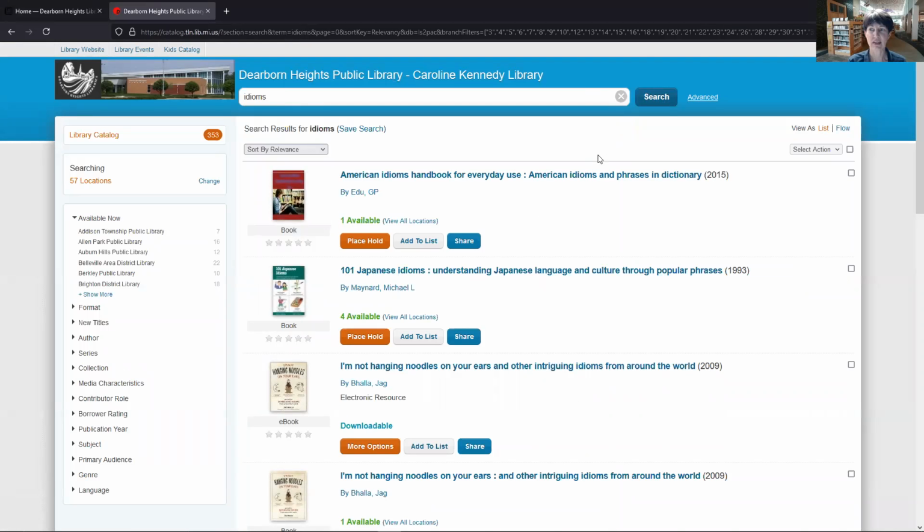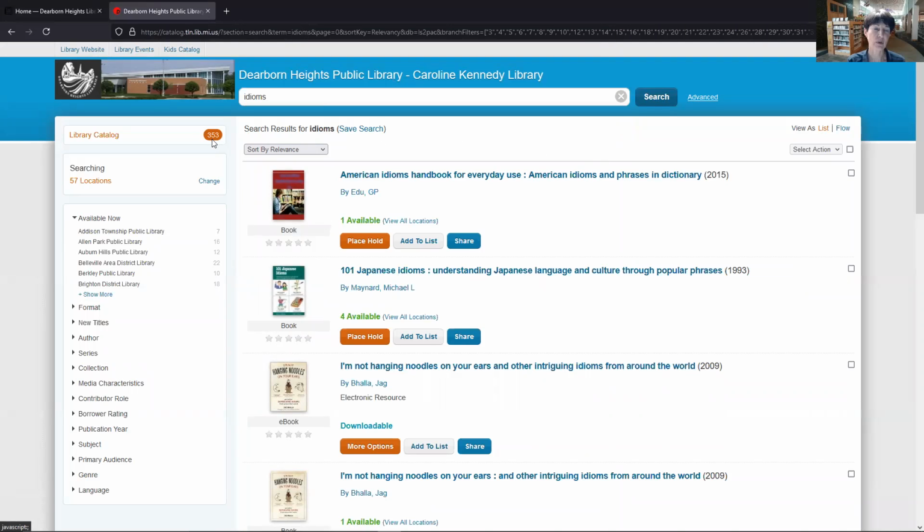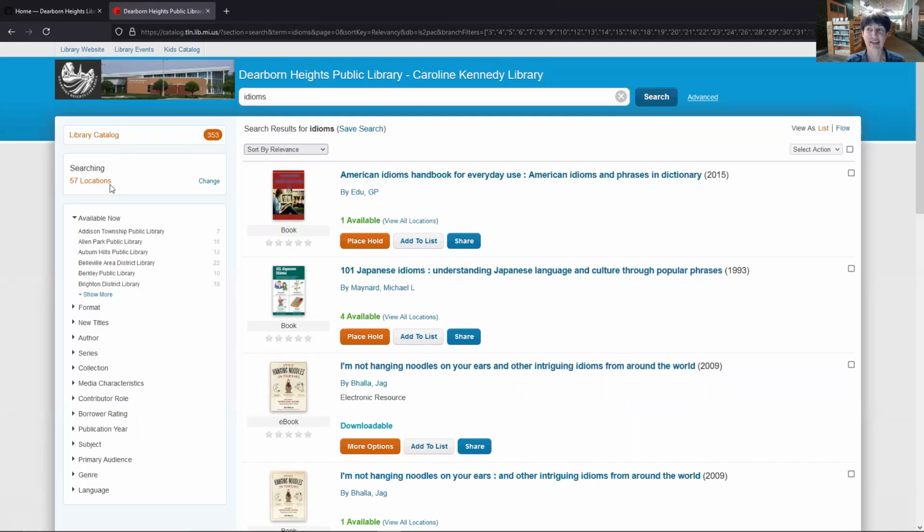Now we have the beginning of the results list. On the left in orange, we can see that the computer found 353 items in the catalog that have the word idioms in the title or in the description. Now, those 353 items are spread over 57 locations. 57 libraries collectively own 353 items.